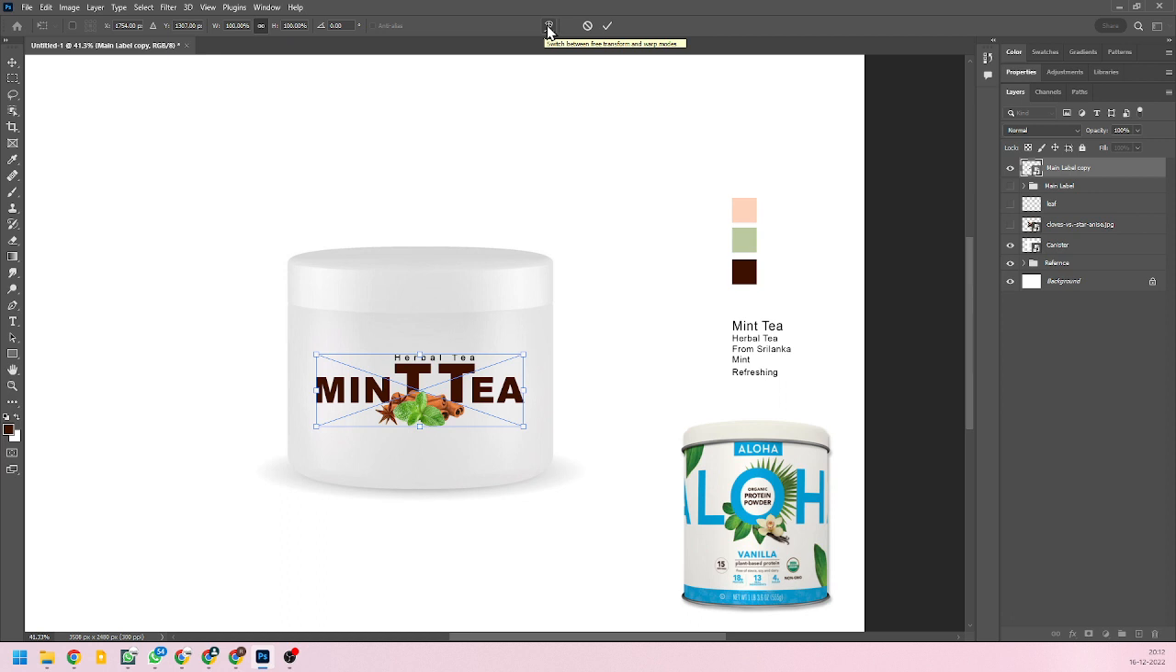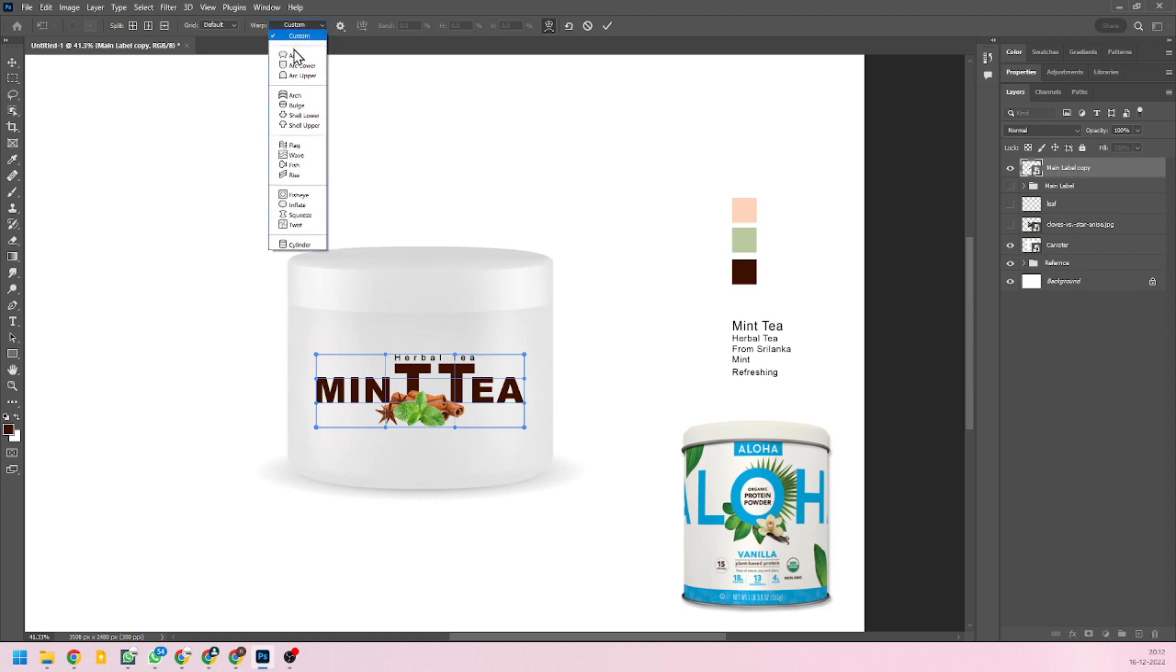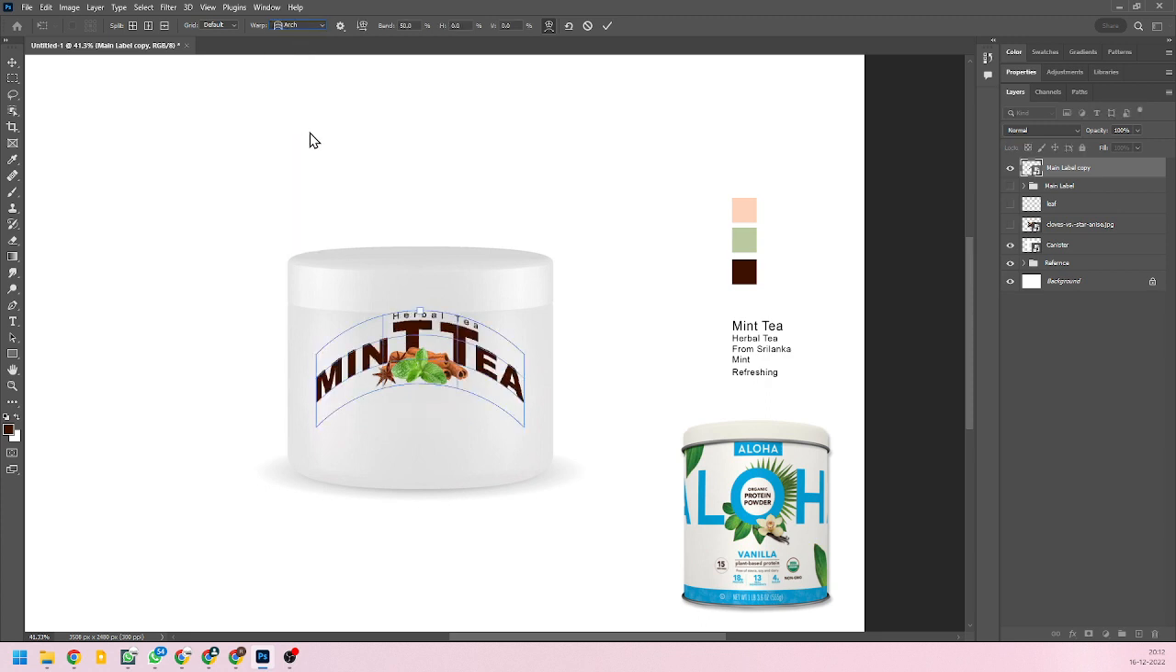So this brings us to warp modes, and then we have some options here. Okay, and we are looking for arch, right? Let's click on this, and we see that it's arching a little bit, but we want it in the opposite direction. So we have a control handle here at the top, which we can use to warp it.